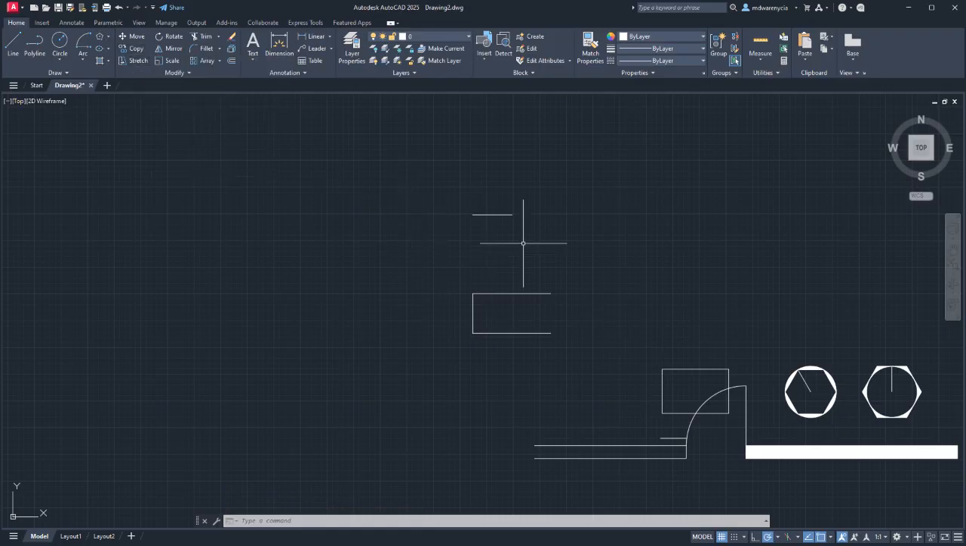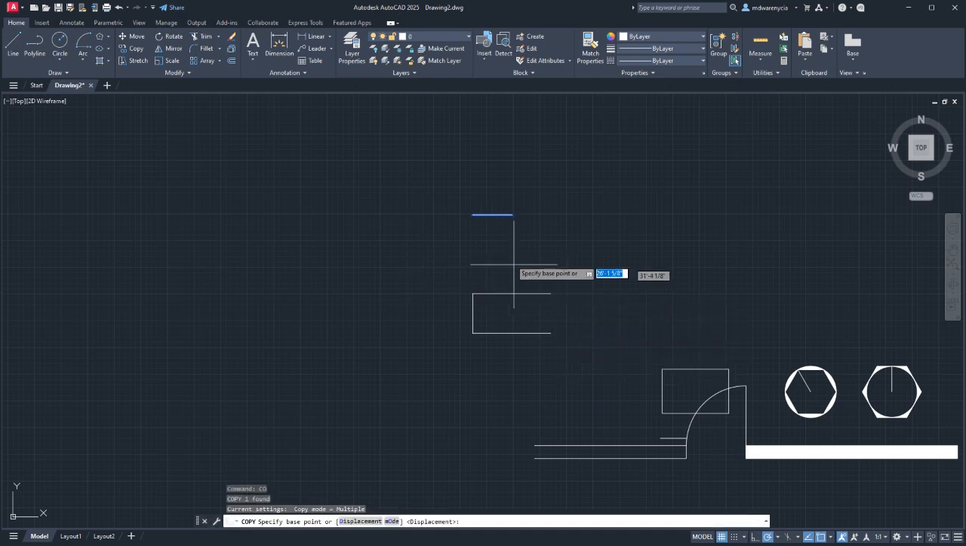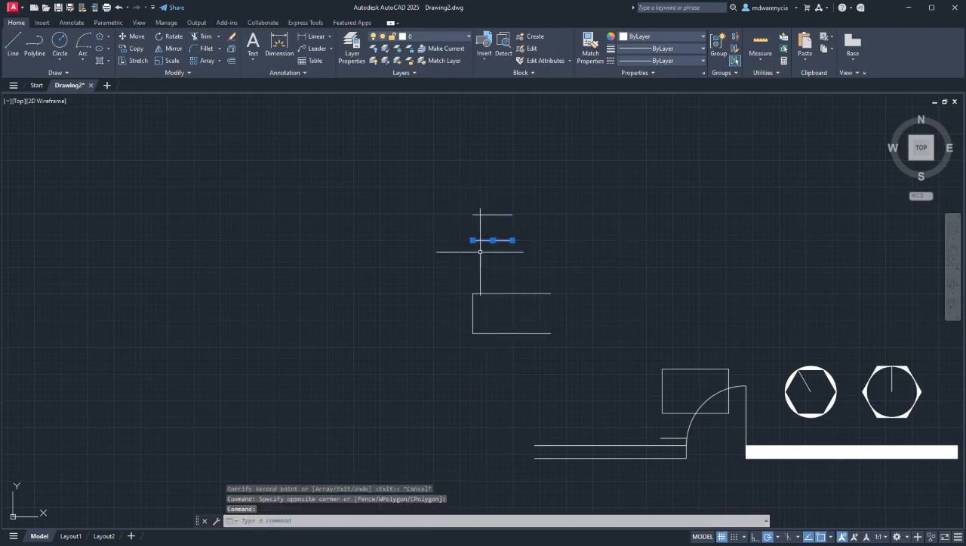Copy is another fun tool. So if I have this selected, CO is going to bring up the copy menu. We can specify a base point, and then we can say 1 foot. Another option that we have is CO, and we can choose O for mode.